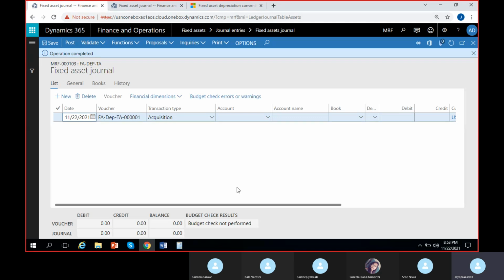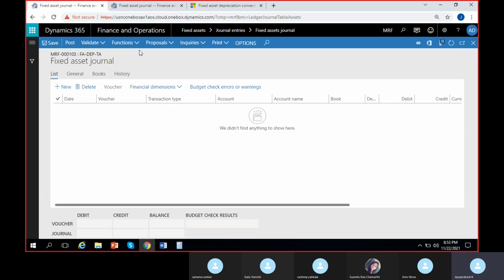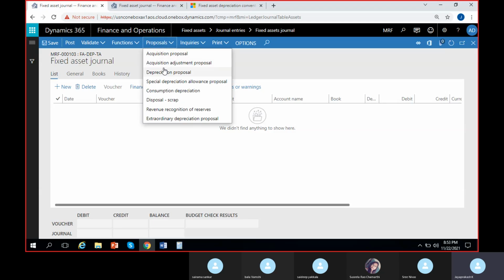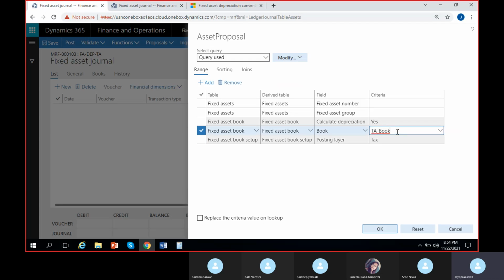Here, even though I could not see this one. What could be the reason? Let's delete this. Go to proposal, depreciation proposal, fixed assets of the tax act, tax book. Everything is correct, right? There's no compulsion to select a group, but I'm not sure in this version what bugs are there.